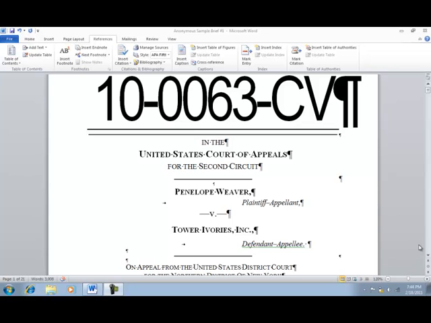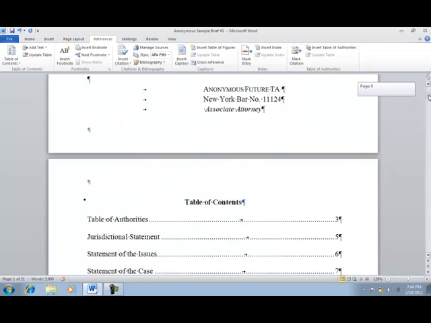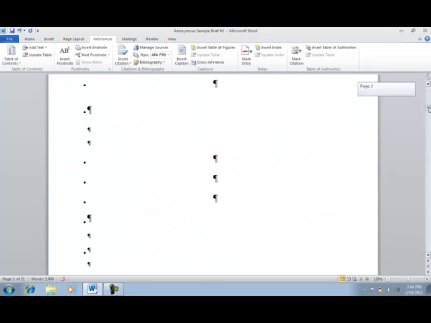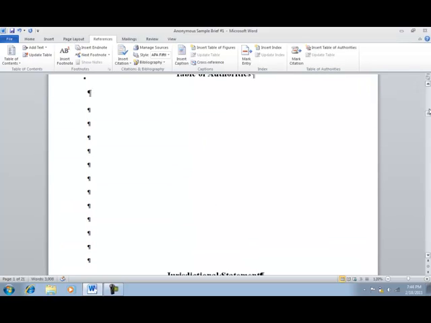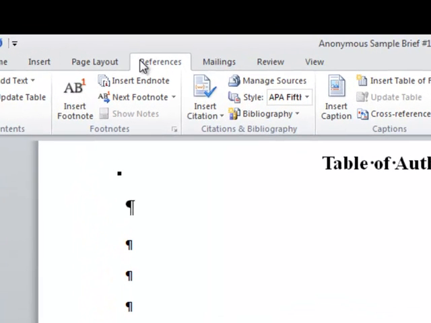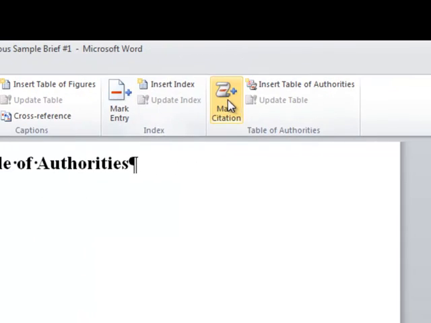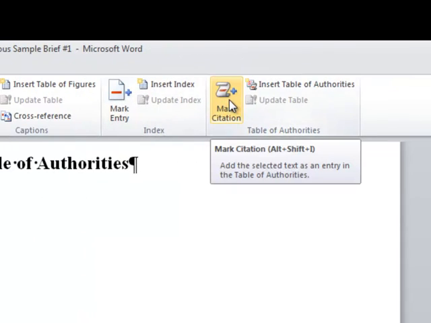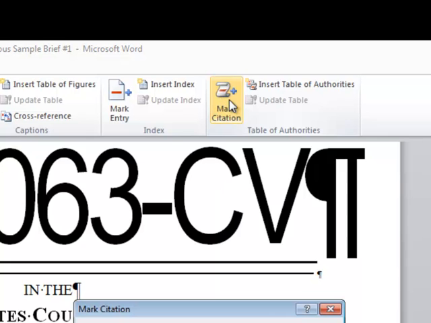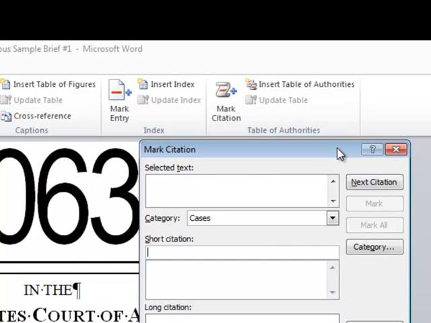So to start with, you need to write the brief. That's the hard part. And once you've done that work, you're ready to play with the computer a little bit. So we've got our place. We want to have the table of authorities. It's blank right now. So to get started, we need to mark some authorities. Go to References, and then Mark Citation. You can also hit Alt-Shift-I to do this, and it will pop up this window.